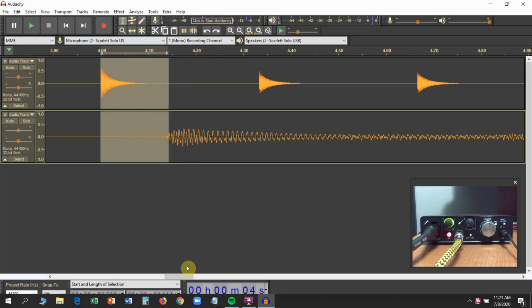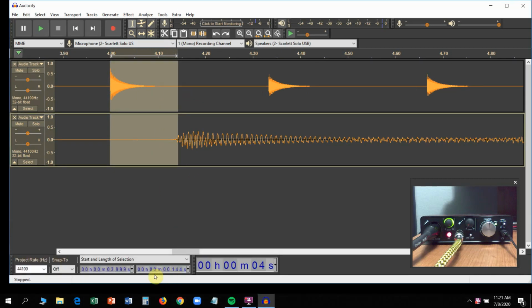Okay, and then I'm going to look down here. Down here you'll see the start and length of the section. So this is saying it's starting right at 4 or 3.999, and it's running 144 milliseconds. So what I need to do is take those 144 milliseconds out. Okay, and that will change that.